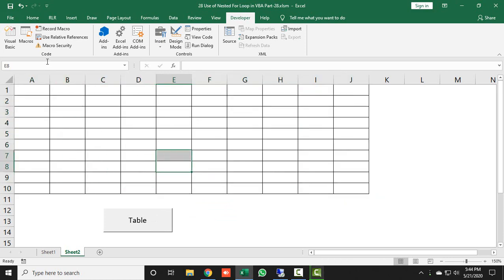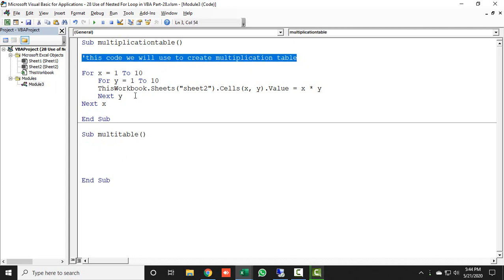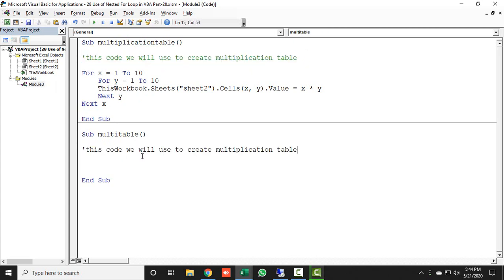For this I will simply go to our Visual Basic page, and here I have created a simple macro code, and this time I will take a new sub name. So this time I'm taking Sub multi_table. In the last video I took multiplication table, but this time I am taking multi table. Now I will use the same comments so that I can simply copy and paste.